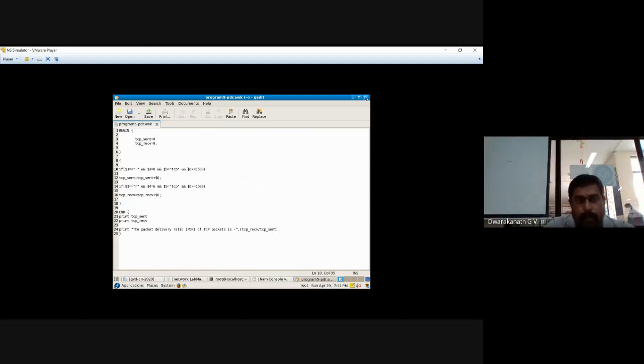Plus ones check, plus times 0, correct. Both TCP, yes, type is TCP only we need, correct. We are checking TCP and size is greater than or equal to 0. So see, this is correct.